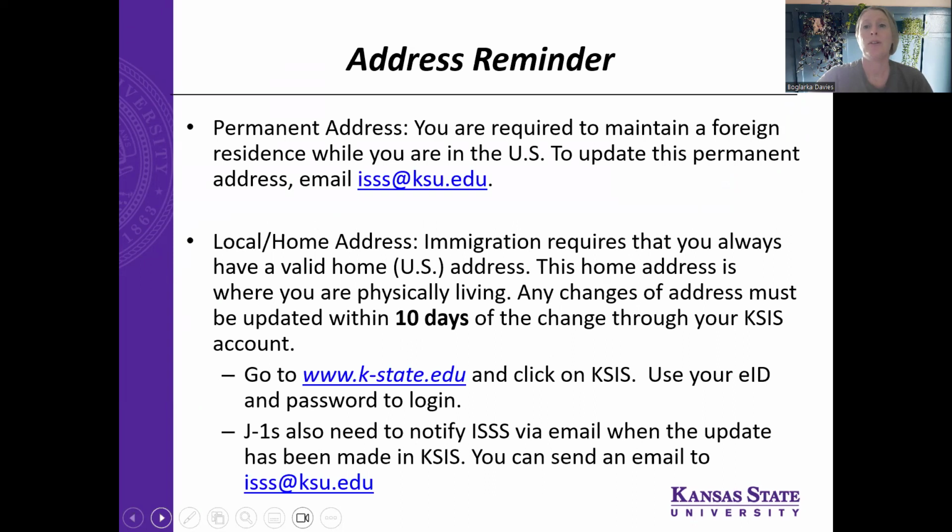Permanent address. You are required to maintain a foreign residence while you are in the U.S. To update this permanent address, please email isss@ksu.edu. Immigration also requires that you always have a valid home, meaning your U.S. address. This home address is where you are physically living.